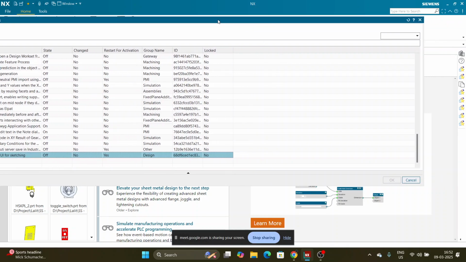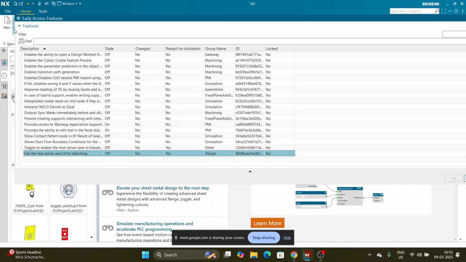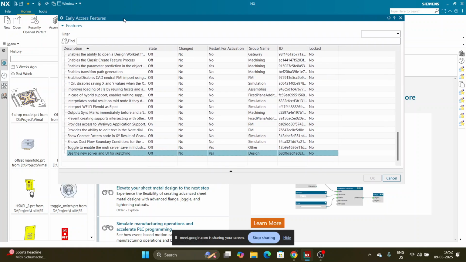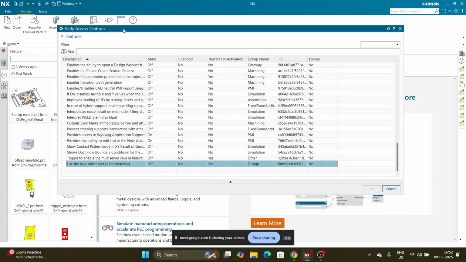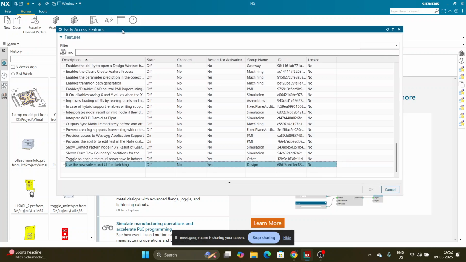Now, why does this particular setting need to be off? Because NX has introduced a new sketching environment, but it has not been adopted by many of the users. Many old users of NX are not adopting the new sketching environment because it is not giving the correct results, the results we normally want. Not up to the mark, we can say. So we are not using that new environment, and now by default it comes as off. But if you are using your particular version, you need to turn it off manually.